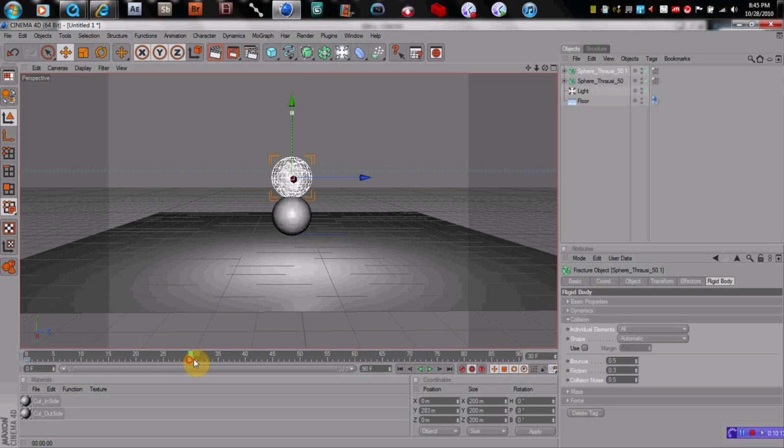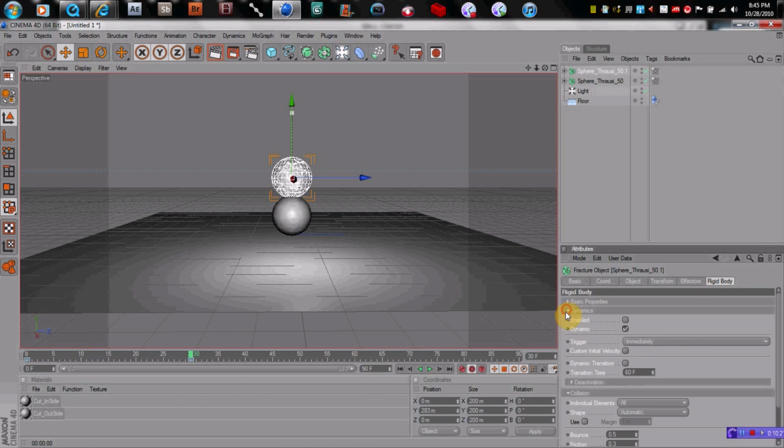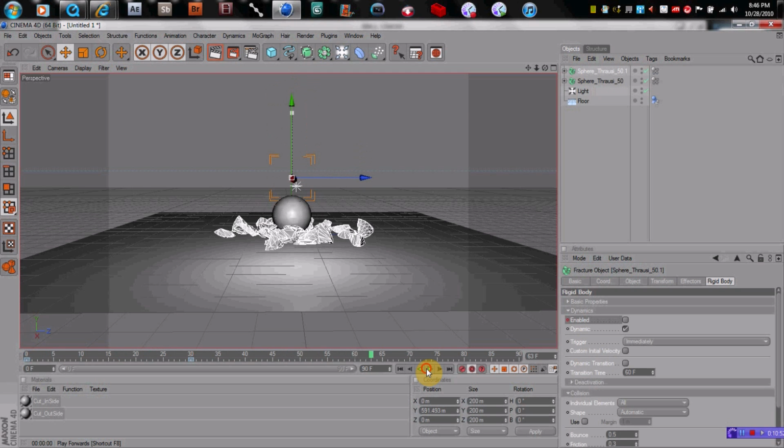So at 30 frames, what we'll do is grab this first sphere. We will go into rigid body. We will control click on the circle next to enabled. We will move forward 1 frame. We will check the enabled box, control click on it again, and now you're going to see that that top one is going to shatter as soon as it hits the bottom. Boom. So as soon as it falls, boom, it's going to break.